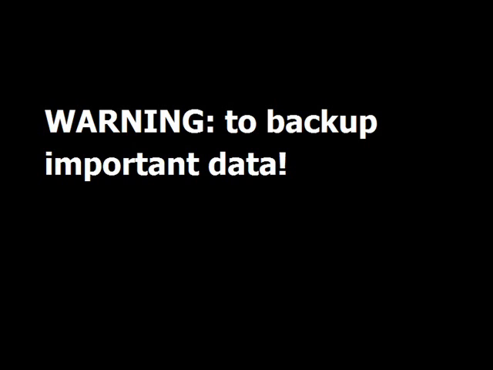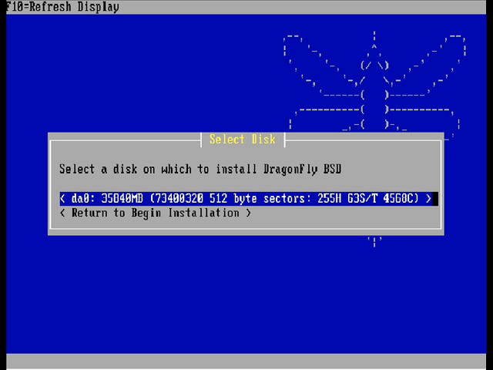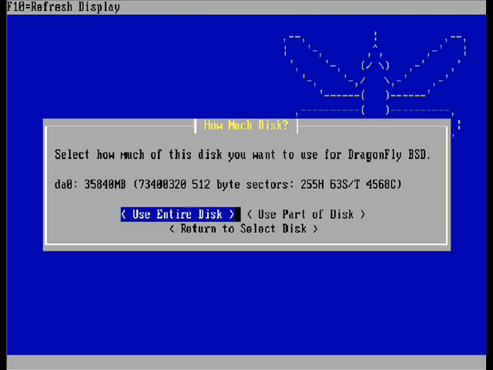Set up for installation. Warning: back up important data, because things can always go wrong, and if, for example, you have another partition with important files, a mistype or other error might lose all the information on that partition. Select DA0. If you have multiple disks installed, choose the one where you want to install Fly. I choose here to use the entire disk.